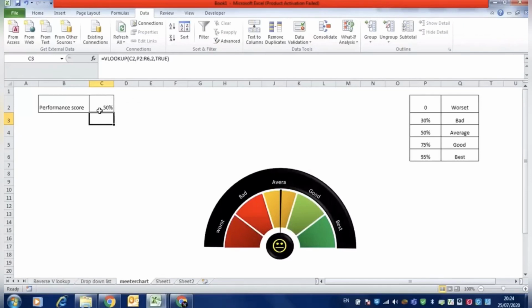I change the performance score value to 75. You can see the meter needle go to the good light green color and the smiley face change with the performance score. Again I change the performance score to 95. You can see the meter needle go to the best dark green color and the smiley face change accordingly.